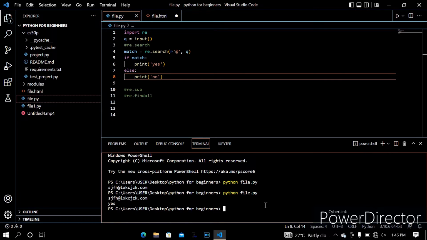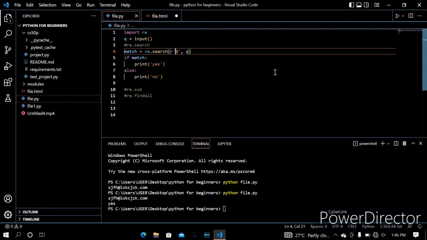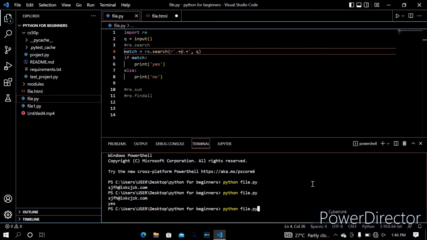If you want to now work on this RE, we wanted that there has to be something that occurs before the at sign. So it has to be any character. We are not looking for a specific character, but there has to be at least one. It cannot be empty. And next, we want the exact same thing after the at sign. So let's save it now. Let's run.